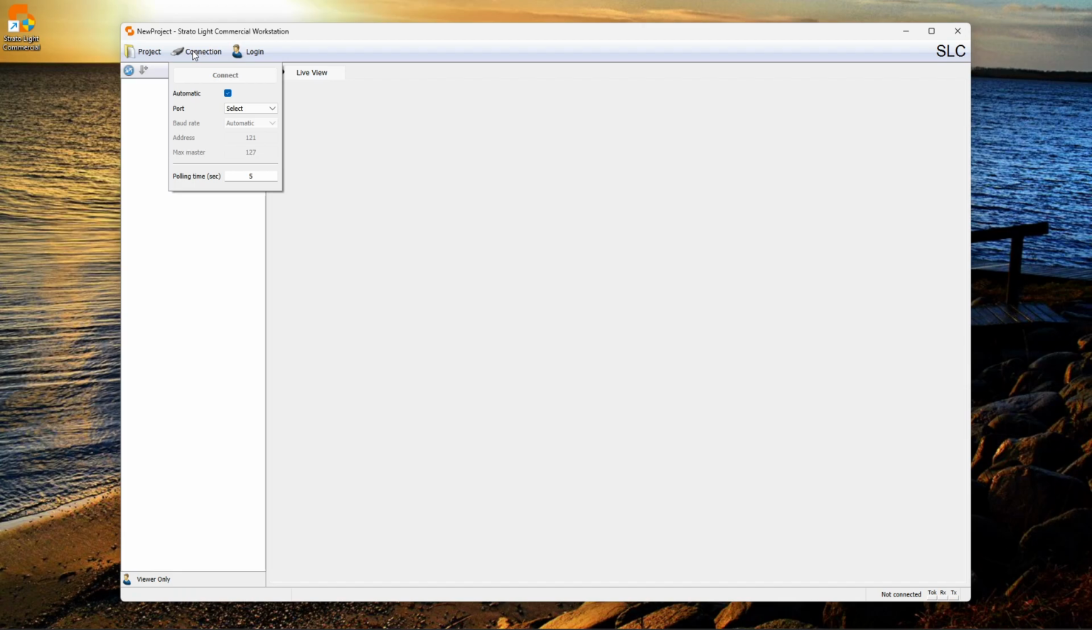Under Connection, you'll see two choices: an automatic checkbox and a selection for a COM port. If you uncheck this automatic, you'll select your COM port, your baud rate, your SLC address, and your max master. For example, today we're going to use automatic. And I know from our installation that COM port 3 was assigned for SLC. I then click on Connect, and I see a green checkbox which indicates that I'm successfully connected to a BACnet MSTP network.